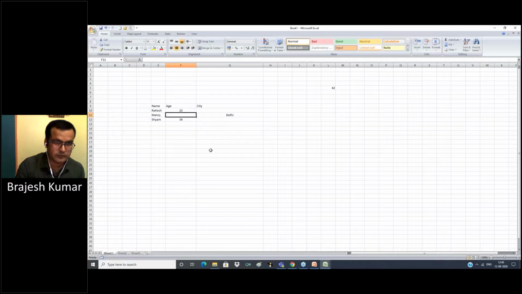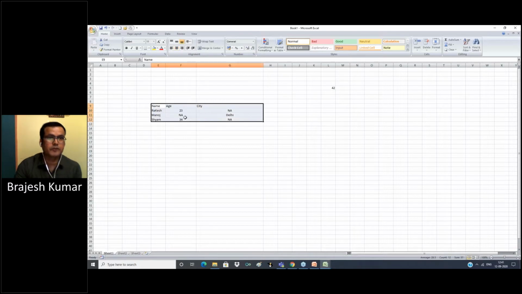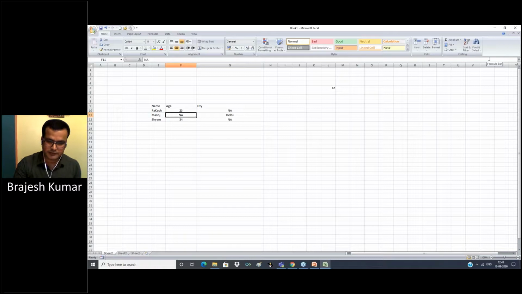this support. Select, Control Select, and enter, Control Enter. Now you can see NA in the blank cells. How is this possible? What is the shortcut for this? So select blank cells, select all blank cells.